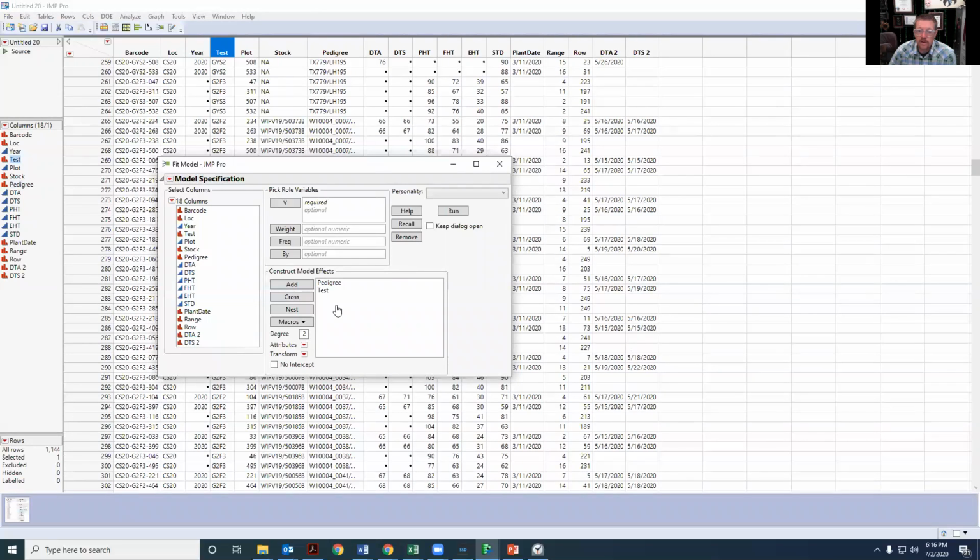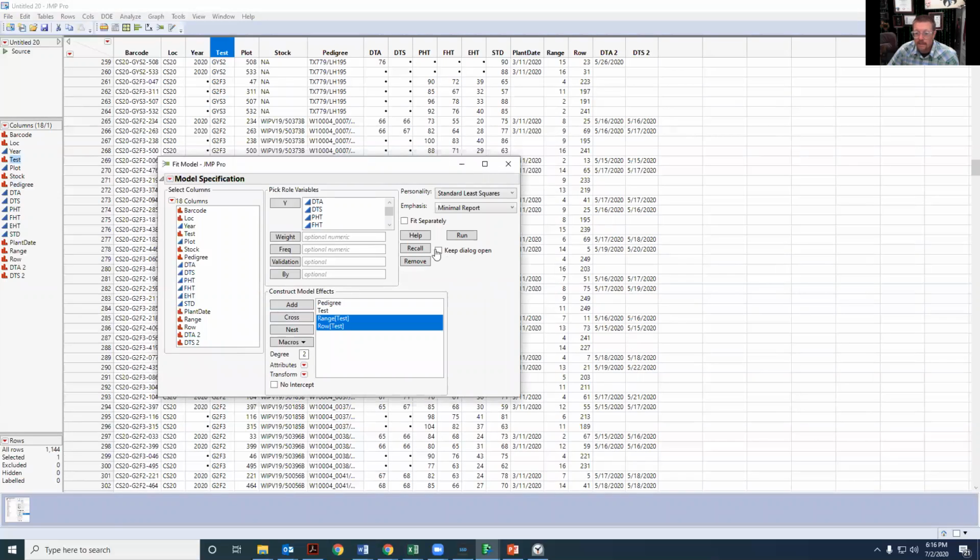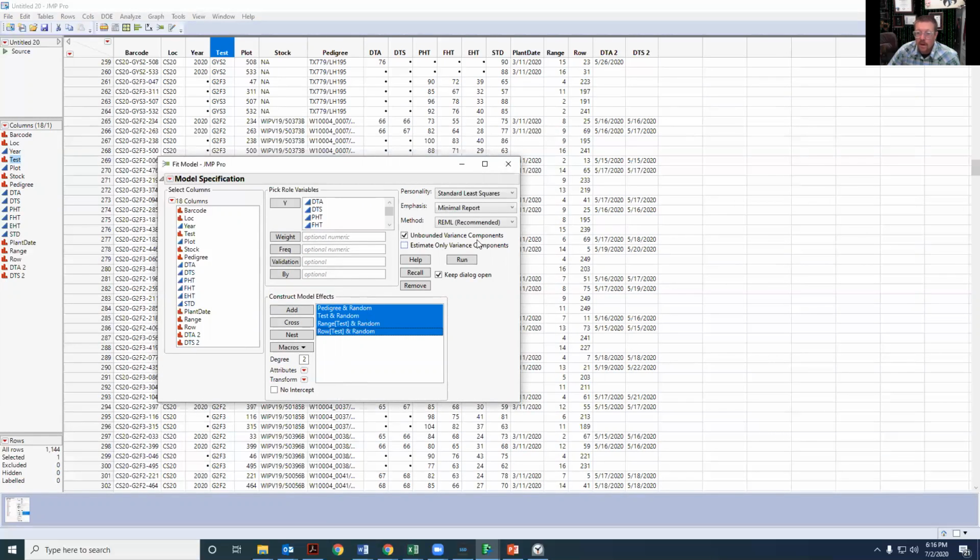And then we're going to take range and row. We're going to add those in, but we're going to nest them in test. And so what that means is that range 5 in G2F2 or range 5 in G2F3. Okay. We're going to take all the traits we looked at before. We're going to keep this dialog box open. And then if you remember, we're going to turn these all into random effects so that we can look at the variance components. I'm going to click this box off because it's going to help not give errors.